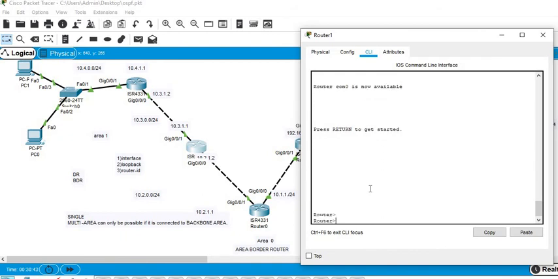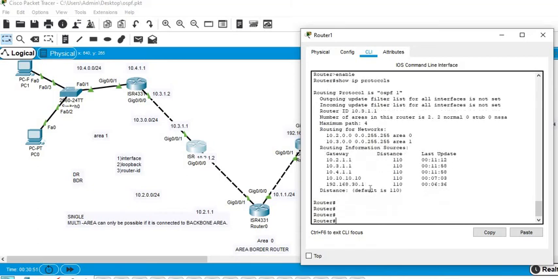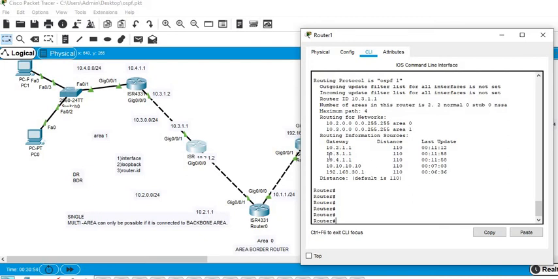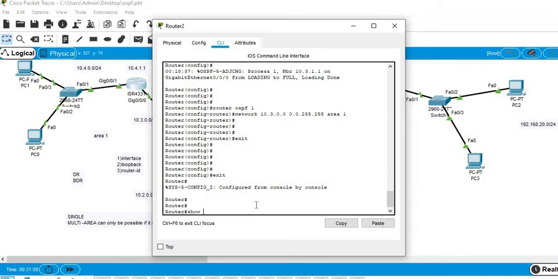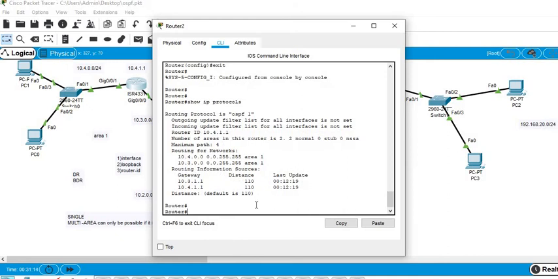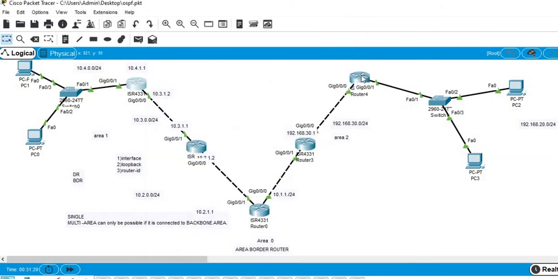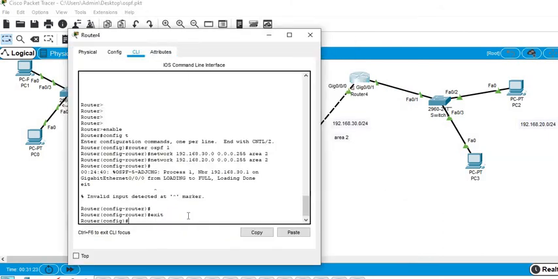Now go to this router and check show ip protocols. Here you can also see 10.2, 10.3, 10.4, and 10.10, which is the router ID I configured, and the 30 network. Again, if I go here and check show ip protocols, you can see 10.3, 10.4, everything is configured under area 1. 110 is the administrative distance.